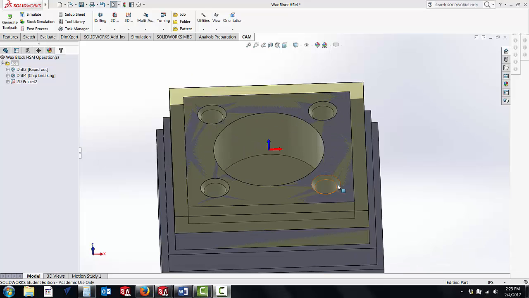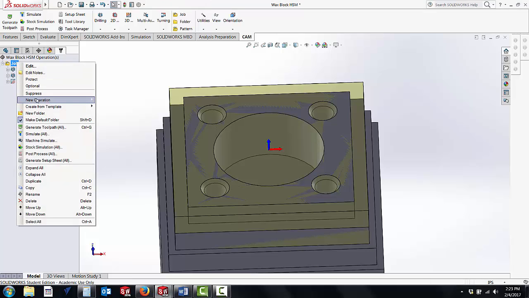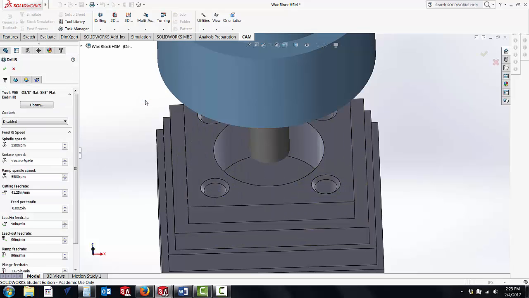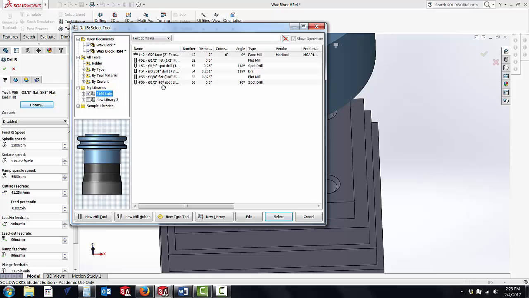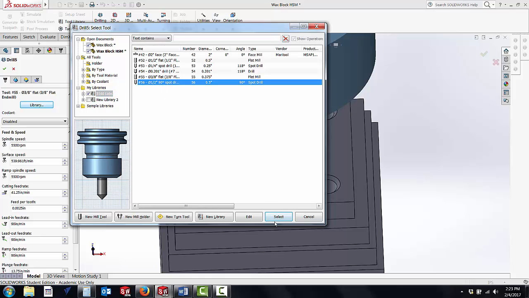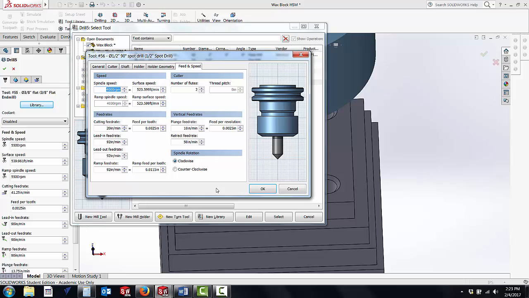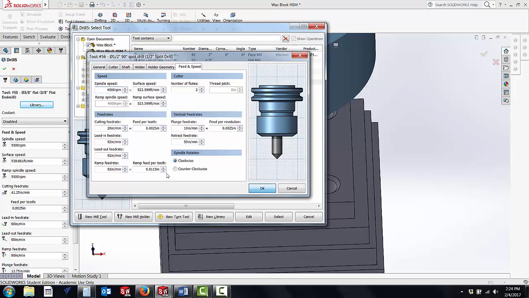Okay, we're going to work on putting the chamfer here on these holes, and then we'll go ahead and do the profile cut. So I'm going to right click on job, new operation, do a drill. Okay, I'm going to pick, where is it? Oh, it's in here. I'm going to use a half-inch 90-degree spot just to put a chamfer on it. I'm at 4,000 RPM, 2 flutes, 2.5 thousandths clockwise.